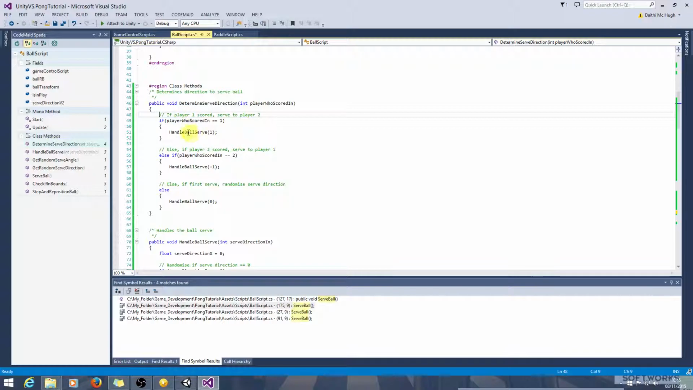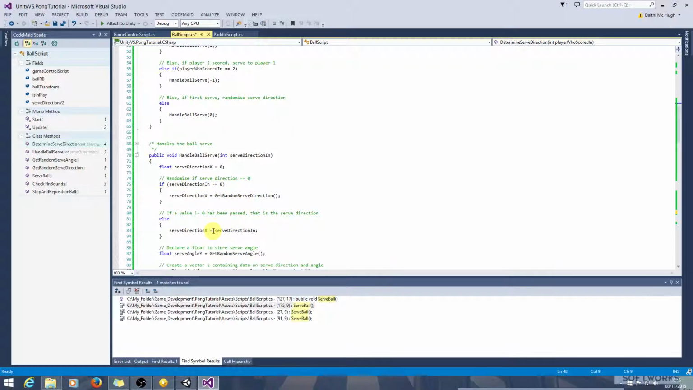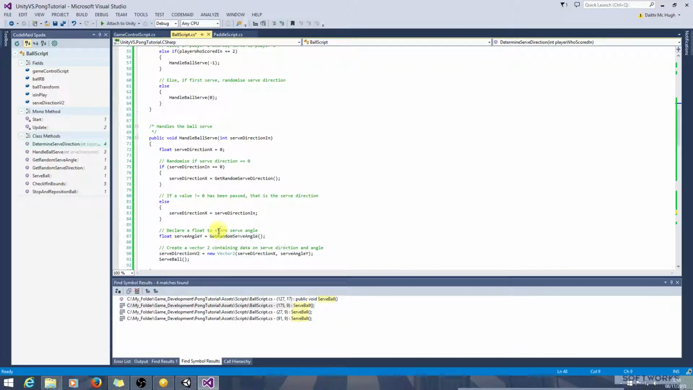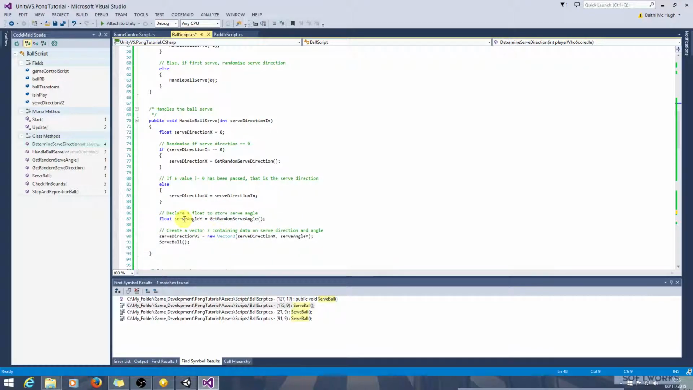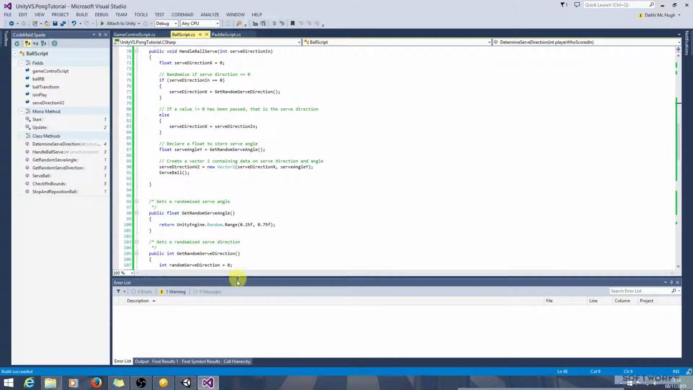Determine serve direction, we'll call handle serve ball. Handle serve ball will either get a random serve direction or use the passed direction based on the player. So if it's the first serve, randomize. If the player has scored, use that direction. We will now get a float serve angle, create the Vector2 and serve the ball. So that probably should work now.